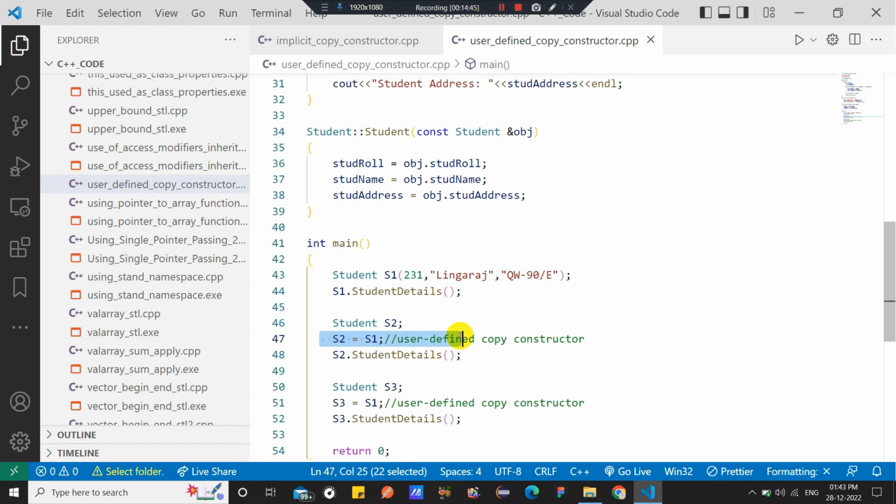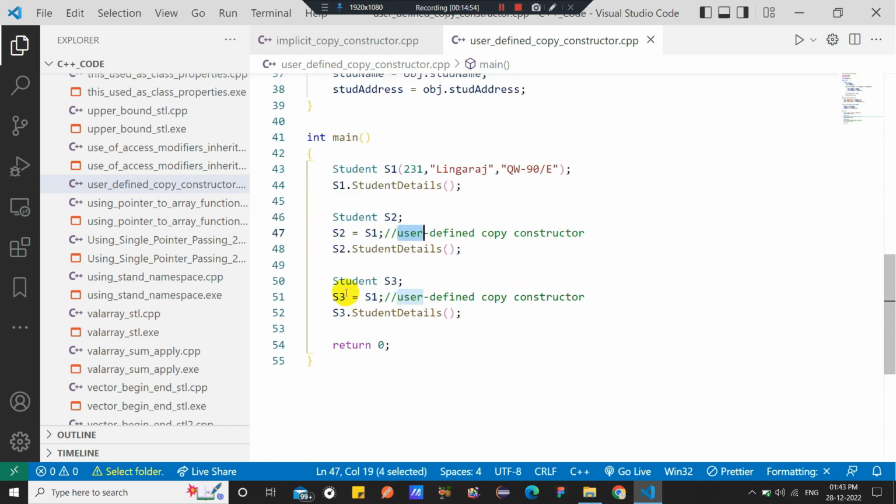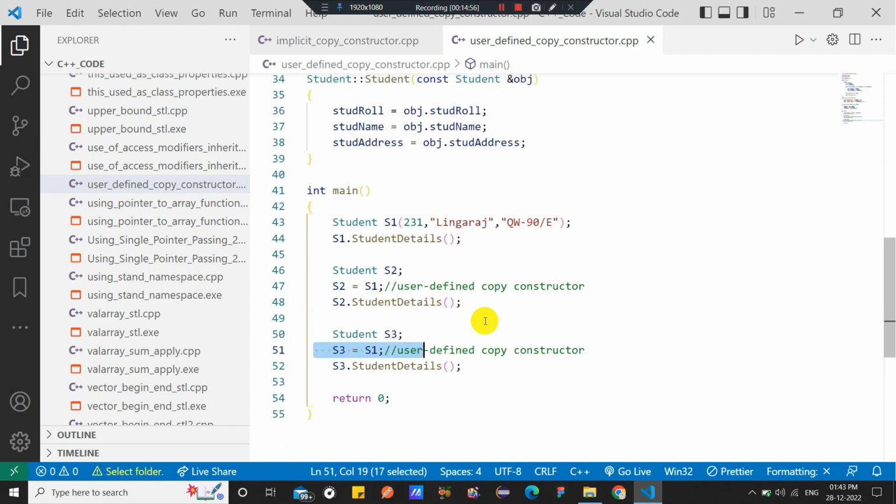In an upcoming video I will also discuss what a deep copy is and what a shallow copy is. So this is called which copy? This is called a deep copy. Okay, and when I run it, let's see what happens.